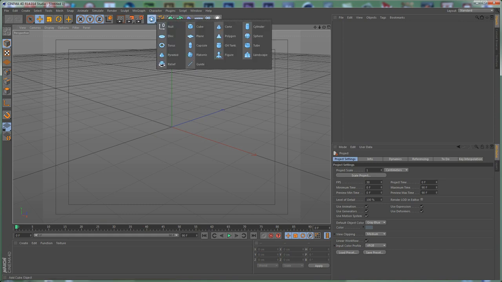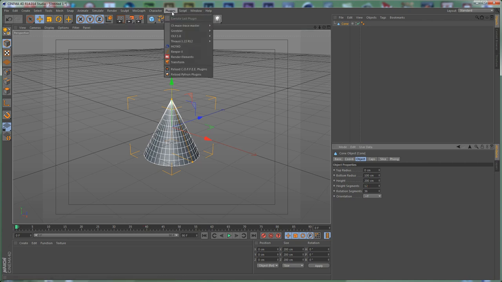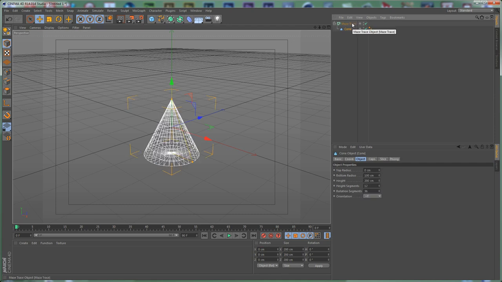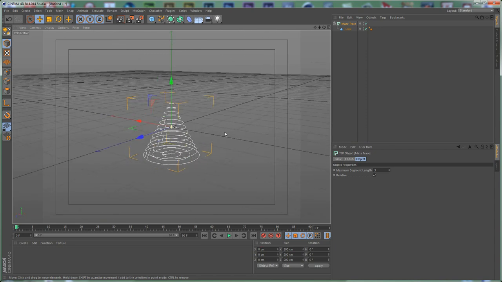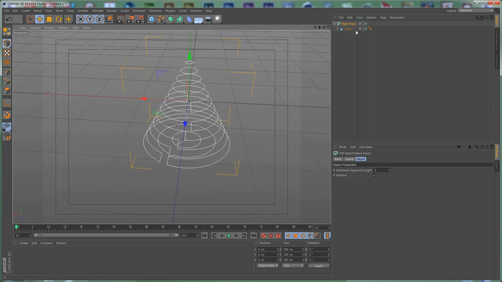So let's create a new, let's see, cone object for example. Let's increase the height segments to 12 and let's go to plugins and load the Maze Trace plugin. We need to take our object and make it a child of the Maze Trace, and we need to select the Maze Trace in order to see what it looks like. And as you can see, this is what it looks like so far.